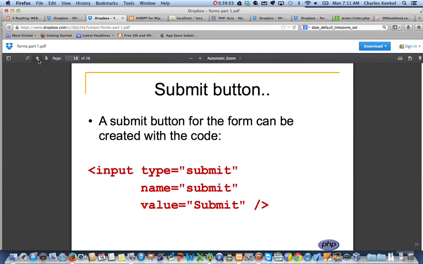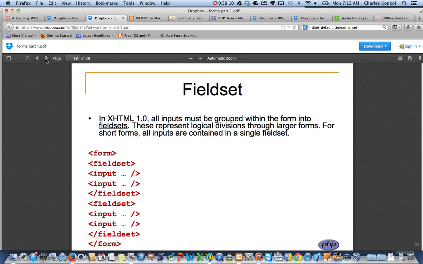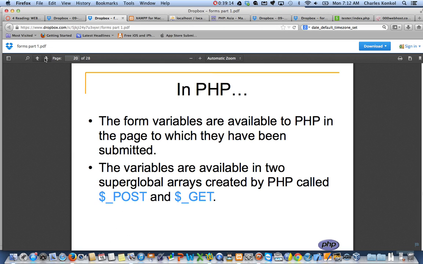Next is the submit button itself. All it does is submit what you put in that post or get command for the form. Field sets I'm not going to go over because they aren't used much anymore.